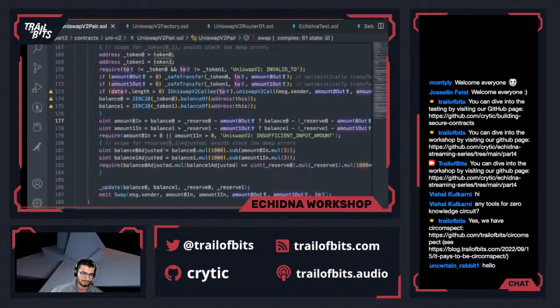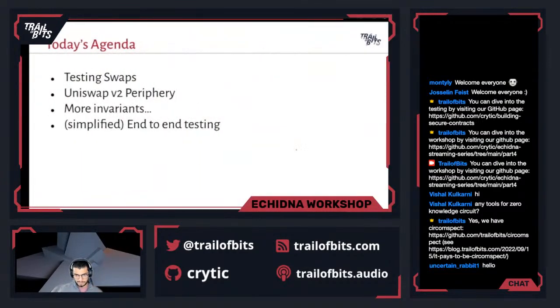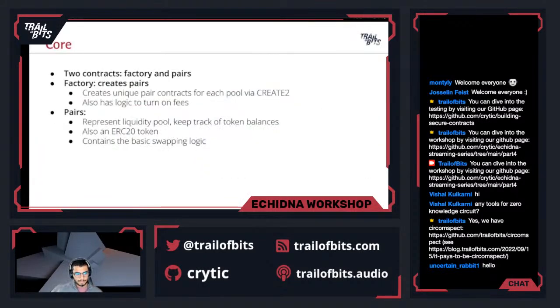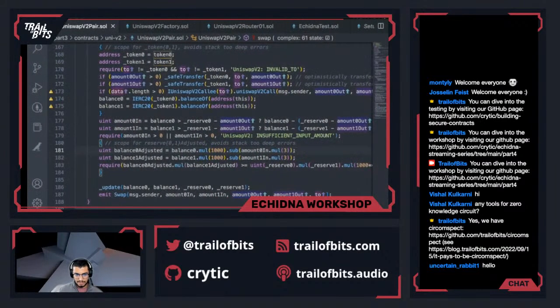The next thing we're going to do is calculate these two things called balance 0 adjusted and balance 1 adjusted. What each of those represent is basically the new reserves minus the fees. That's why they're adjusted. As you can see, we take the balance, we multiply it by 1,000, and then we subtract the amount in multiplied by 3. This accounts for, if we go back here, the 0.3% fee. This is how we account for that when we calculate the new reserve. So you can think of it as getting the new reserve minus the fee that was taken. And we're going to do the same thing for balance 1.